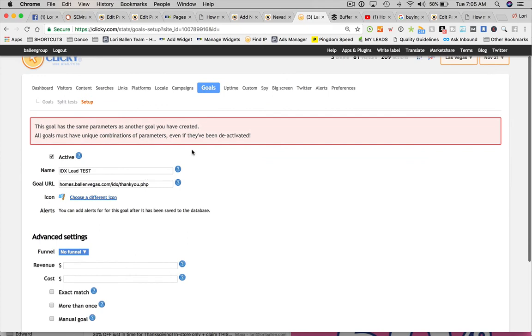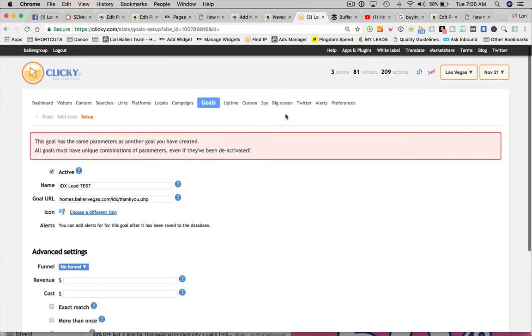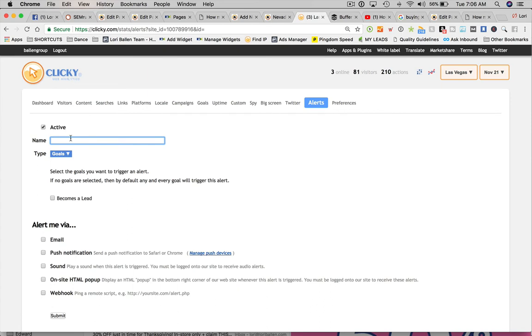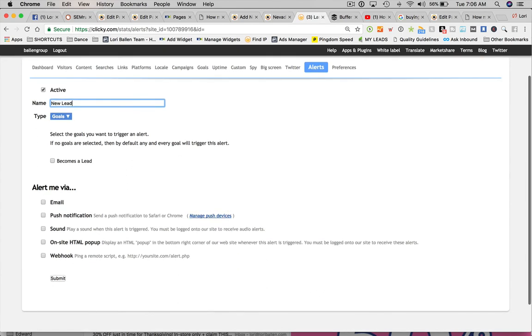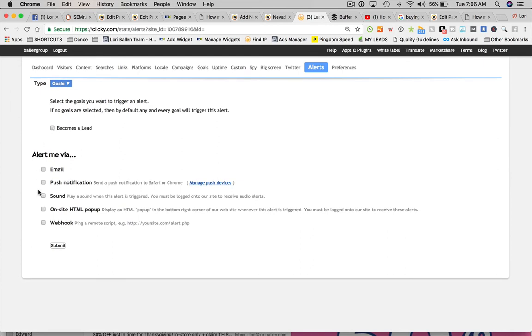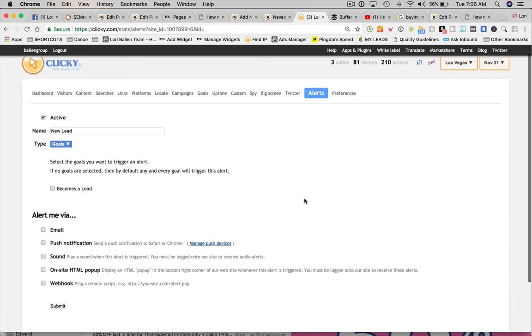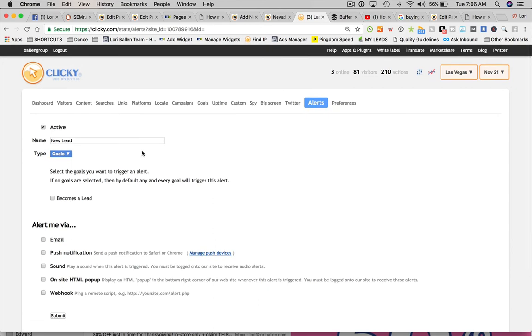Okay, I've already got that one in there, so it's telling me I've already got it. Now, once you set up a goal, you can go over here to Alerts, click Create a New Alert, and then you can say New Lead, and then say Email me when there's a new lead, and you just get a little email from Clicky that says the goal was achieved. You can get a push notification, a sound. It can play a woohoo or fanfare or bells or anything that is kind of fun when you're monitoring this. An on-site HTML pop-up will just pop up in the corner of the screen, or a webhook. So these alerts just make it kind of fun and informative. And what we focus on expands, so it's cool to have that focus.